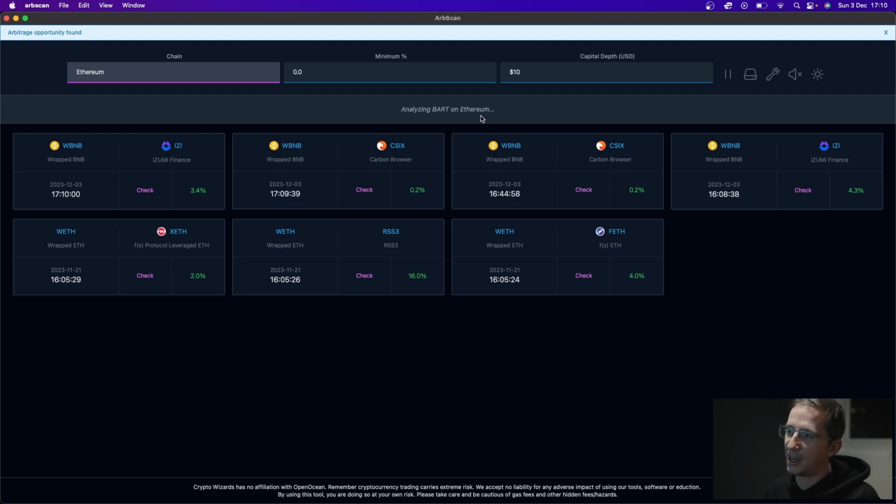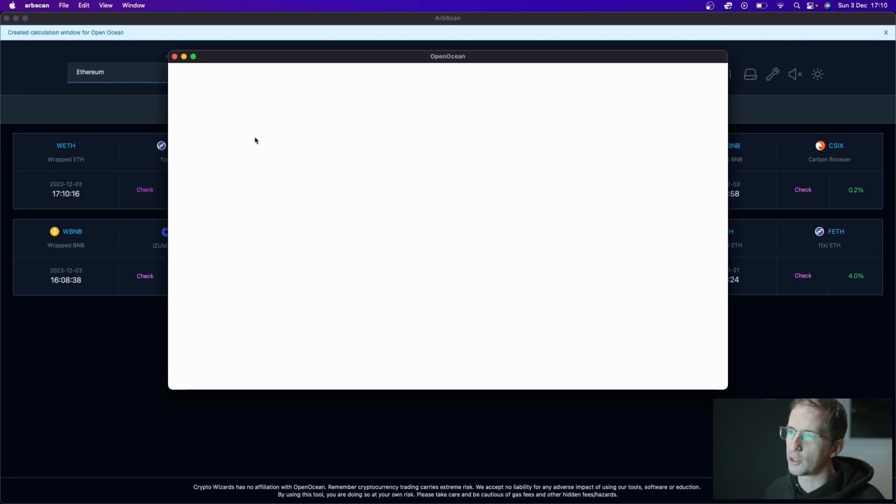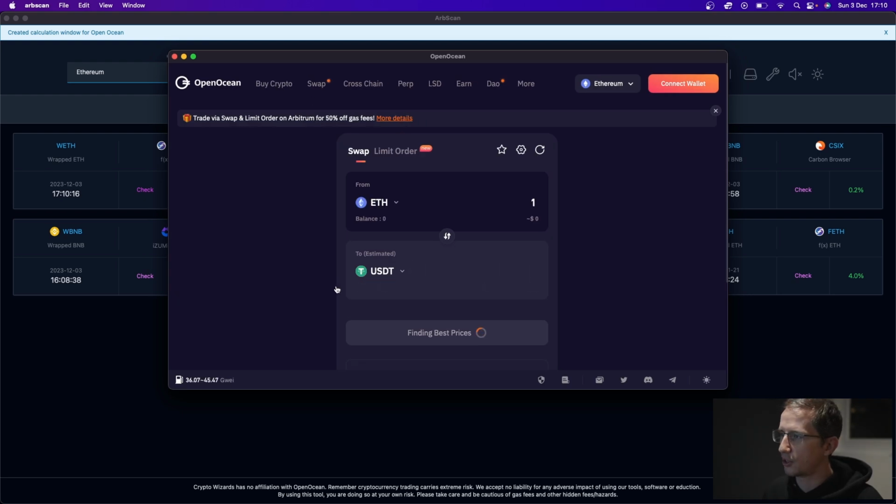And so now it's analyzing all of these from Open Ocean and trying to find, is there a potential opportunity? And if you want to, you can just click on this and it will open a browser window for you to just go and look at the price here. But you would usually have to adjust this. You usually do anyway. Open Ocean is not a crypto wizard's thing.